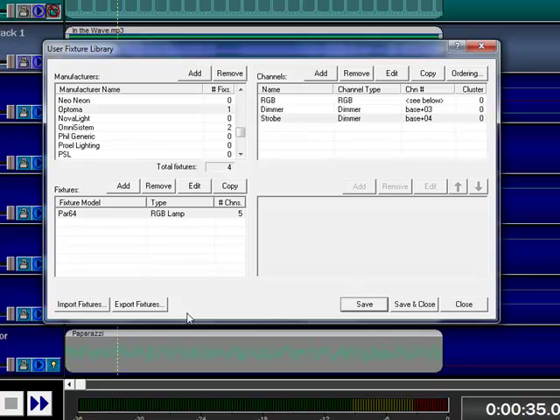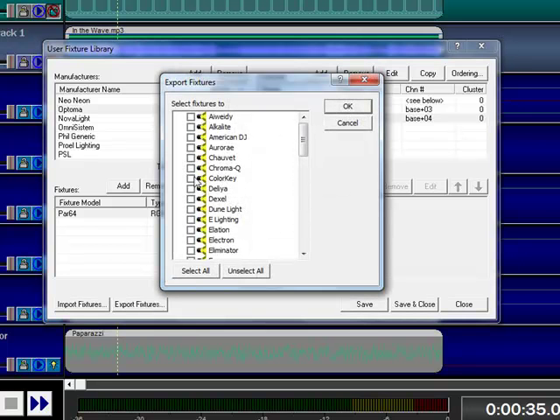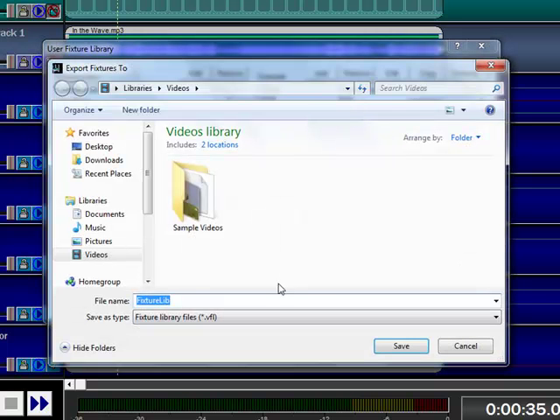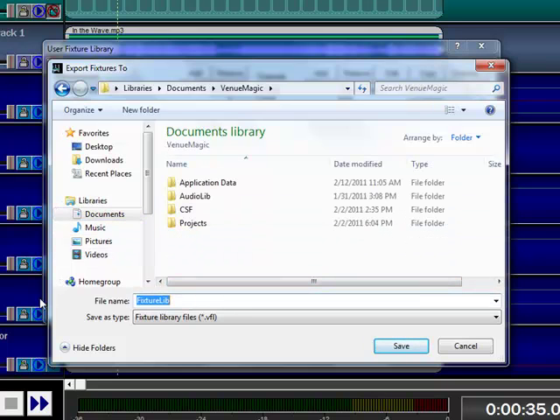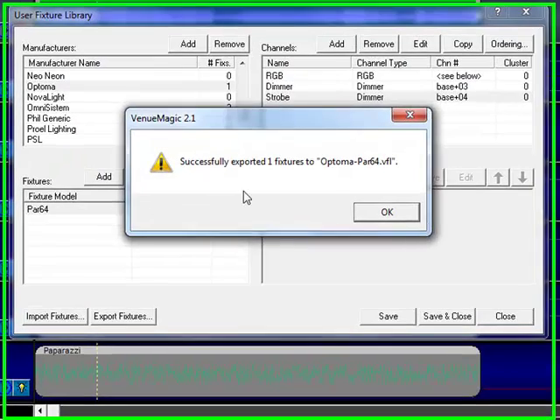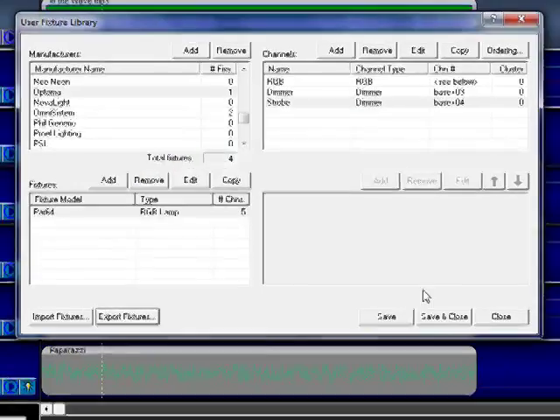Now the second thing I'm going to do here is export this fixture. So I'm going to come down here, there's my Optoma, there's my PAR 64, and this is going to let me save it out to a file so that I can share it on our forums. Optoma PAR 64. This is a fixture library file. You can save as many fixtures to a file as you want. For sharing, it's usually best to just do one at a time. Now go ahead and click save. It exported that fixture. Click OK.